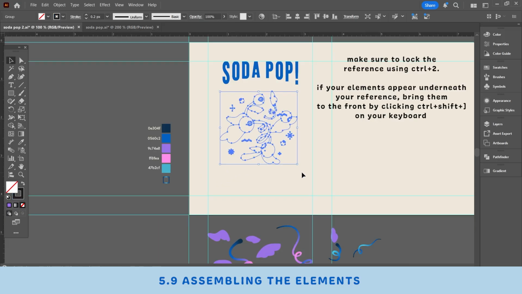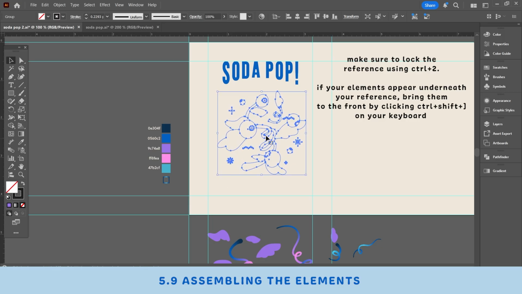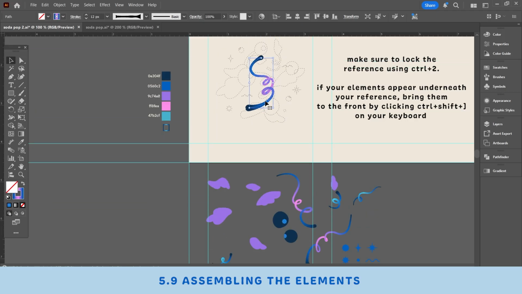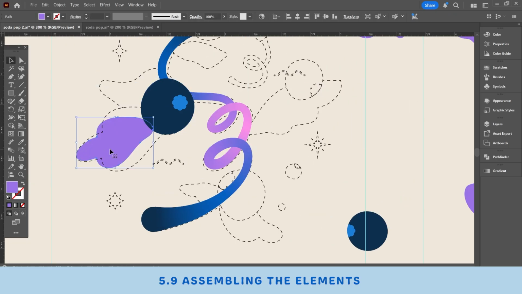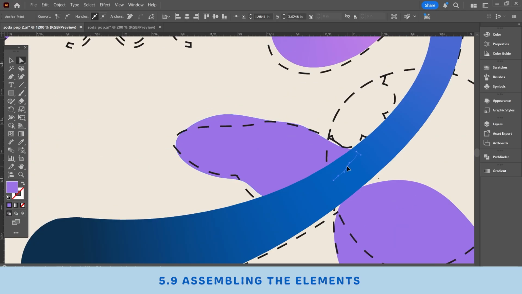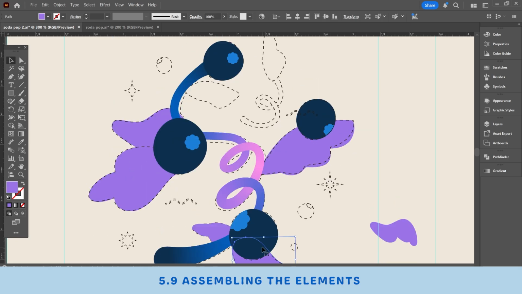So this is just an outline of the illustration that I've already created, and we will be placing our elements in this format. So I'm just going to drag our elements in one by one, and I'll try to align them to the reference. Some of the leaves and blueberries might not match exactly with the reference, so in that case you can draw over them again, or you can just use your own shapes. It doesn't have to be perfect.